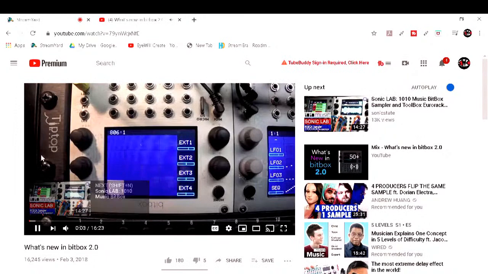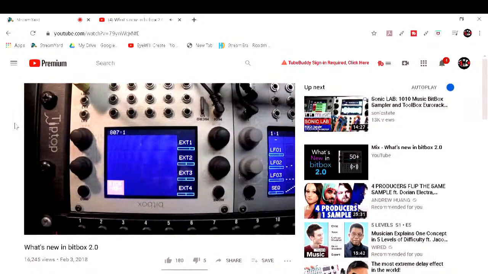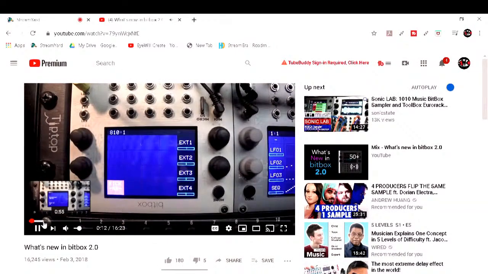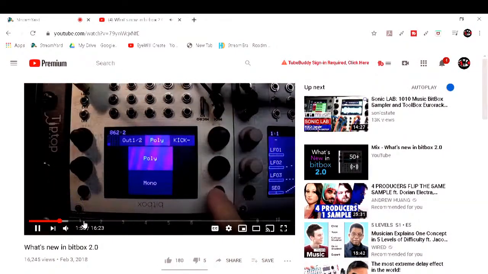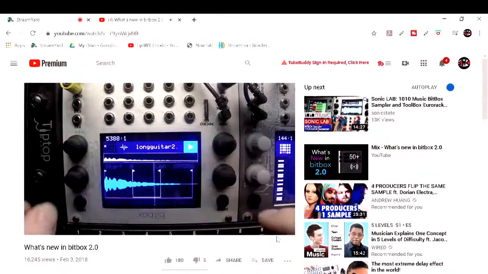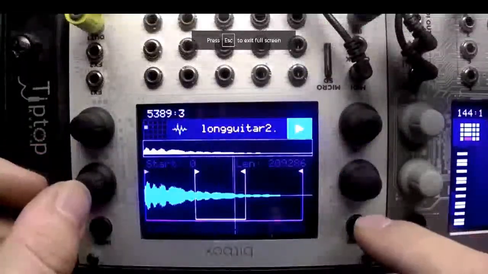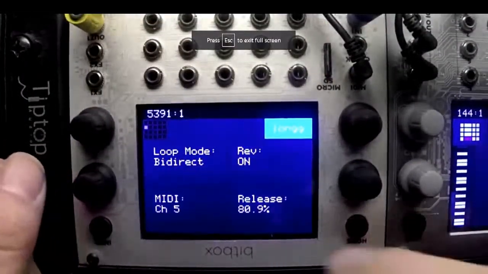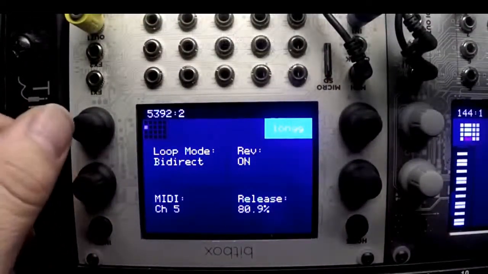Hi, this is Dan Pearson. This is a run-through of all of the new features included in BitBox 2.0. I want to get to the chopping portion. Load up samples and set up a loop boundary there and get it to cycle around in various different ways.